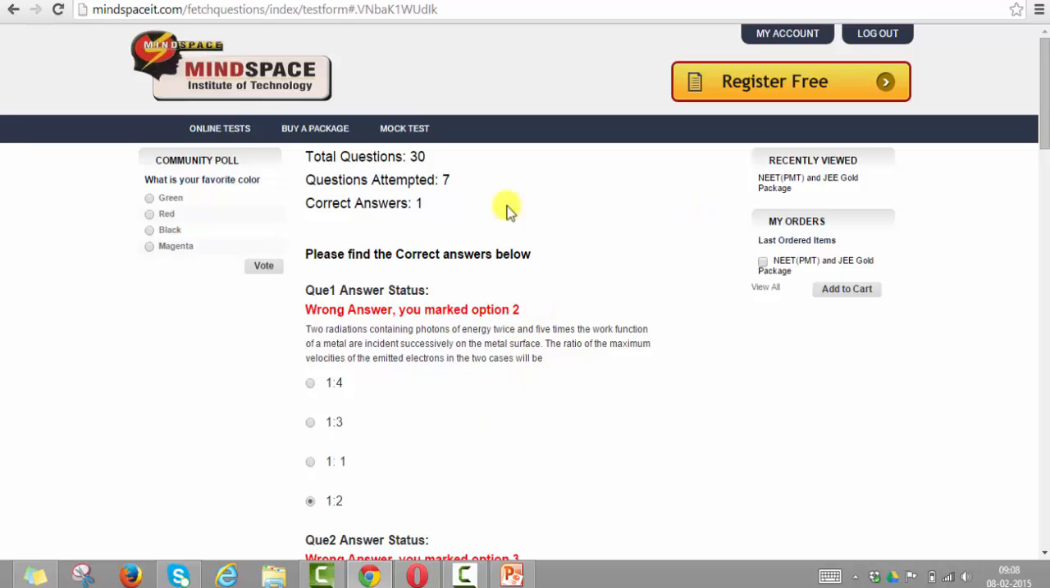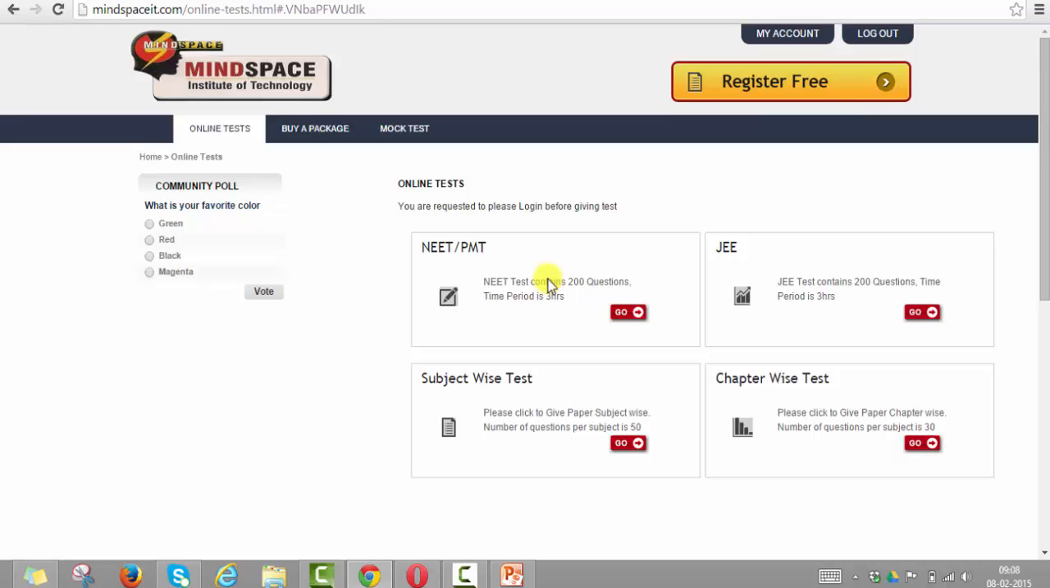So we've also seen that it is not exactly time bound, because once your time is over you can continue giving the test and yet you will see the results. So it is a very good way to gauge your performance and to know where you stand.